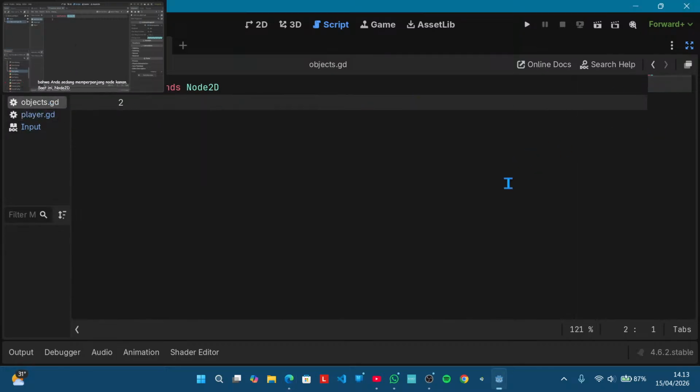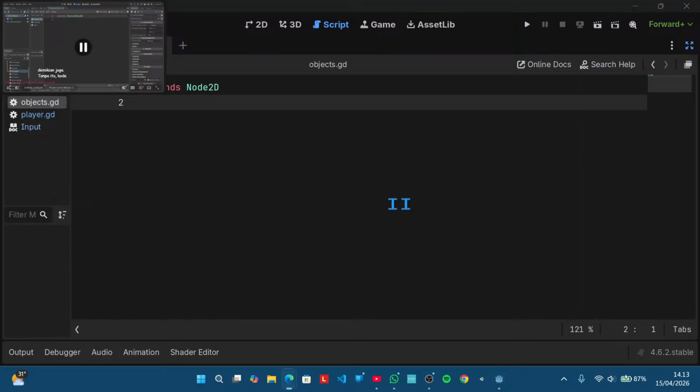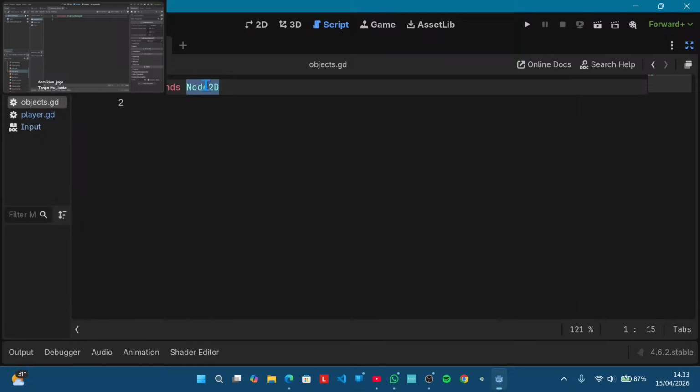At the moment, node 2D is incorrect because this is a static body 2D, meaning this should be static body 2D as well. Without that, the code would start doing weird things.